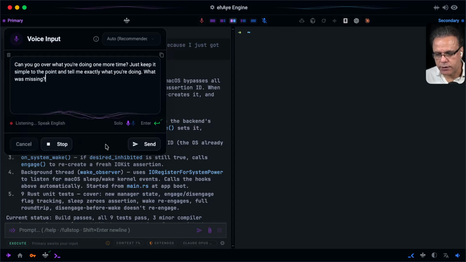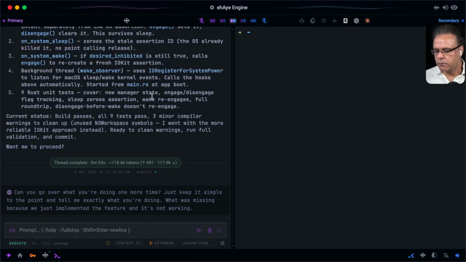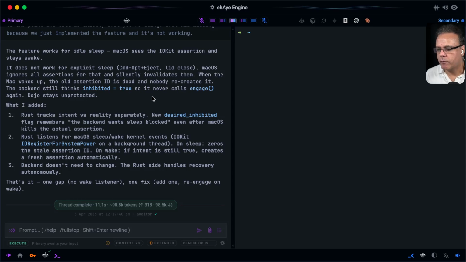What was missing? Because we just implemented the feature and it's not working. The feature works for idle sleep. macOS sees the IOKit assertion and stays awake. When the Mac wakes up, the old assertion ID is dead and nobody recreates it. The backend still thinks inhibited is true, so it never calls engage again. Dojo stays unprotected. What I added: Rust tracks intent versus reality separately.